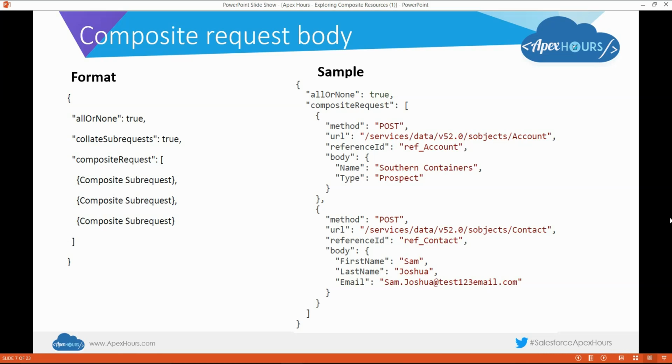You can see a sample code of the composite request body on the right hand side. Here allOrNone is true. You can specify whether to collate or not collate the sub requests. Then next is the composite request. Here you can see two POST methods. The first one is to create an account record with name as Southern Containers and type as Prospect.